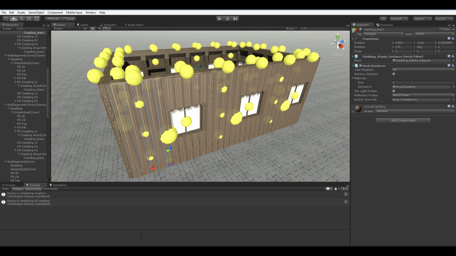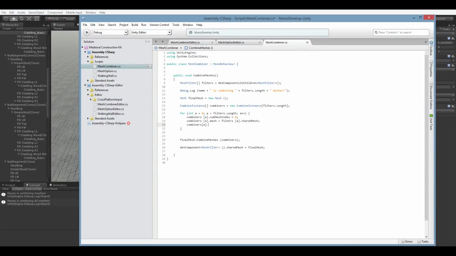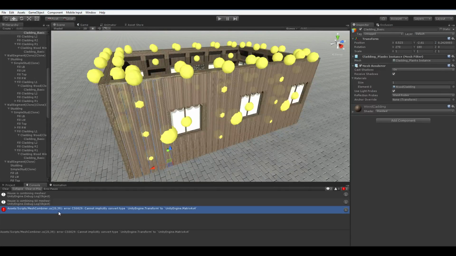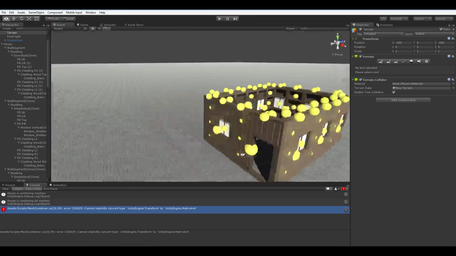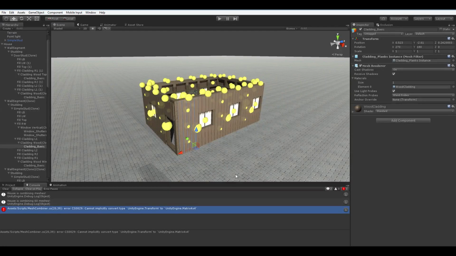Alright, so we just pass it the transform, right? Combiners A.transform equals filters A.transform. Why is it complaining? Well, the problem is that it doesn't know where you're referencing it from. It knows exactly how far this mesh has been rotated and moved because it's got the transform attached to it, but it doesn't know where you're referencing that from. Are we talking about how far it's been moved and rotated from its parent object, or from its parent's parent, or from its parent's parent's parent's parent? So you have to tell it exactly where you want it to be in the final mesh.